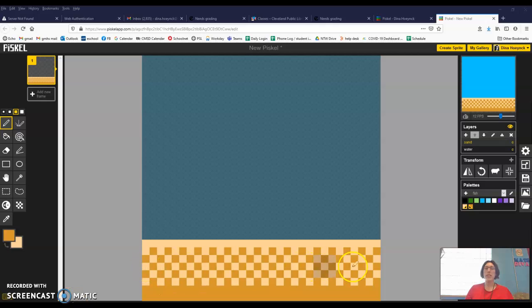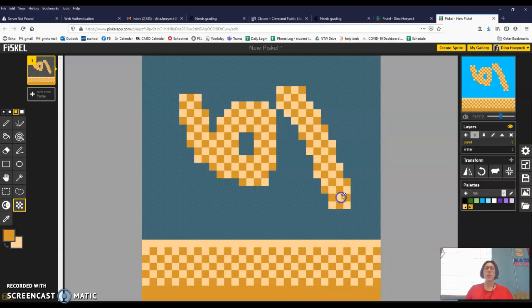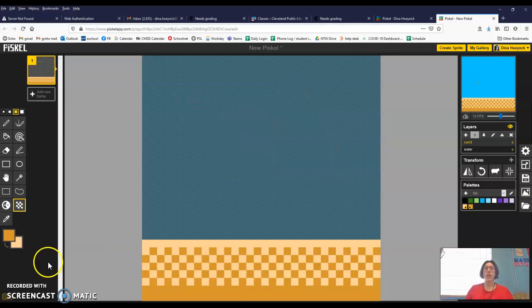And just to show you how I did this checkerboard kind of gradient effect in the middle, to do that, I used the dithering tool, which is right here. The dithering tool just makes a checkerboard pattern between the foreground and background colors, the primary and secondary colors. So you can experiment with that as a way of creating shadows on your character or your design.